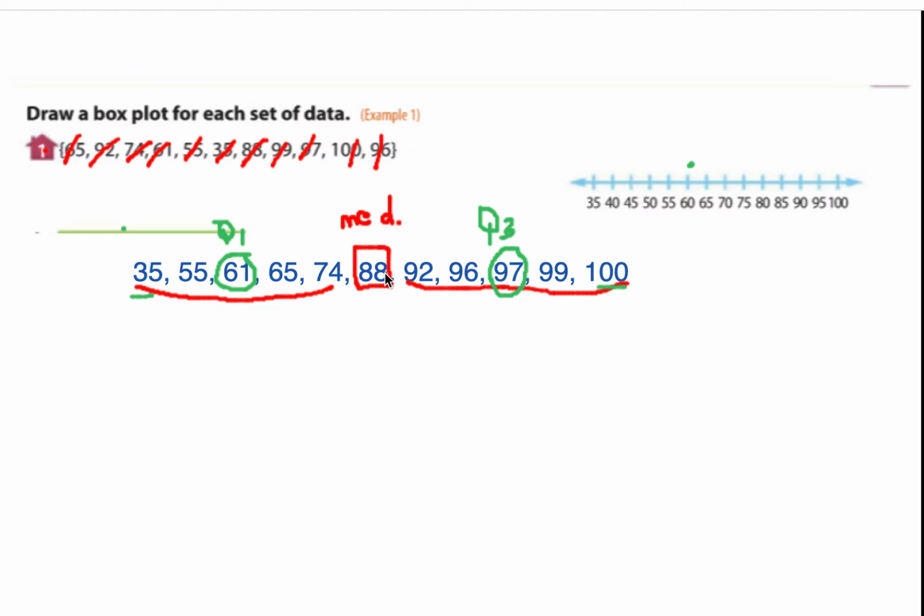Then I'm going to find 88 and put my median. Let's go to 88. 88 is going to be somewhere in here, really close to the 90, right? Somewhere about here. That's my median. Now I'm going to go to my Q3, 97. Here's 95, 96, 97, would be right around here. Boom. Notice I have 3 dots.